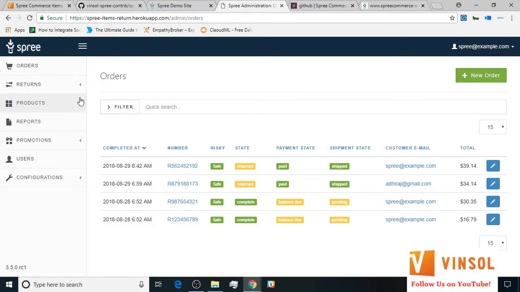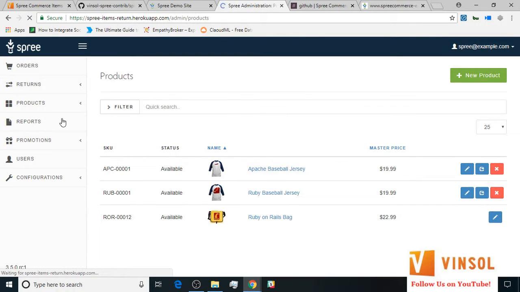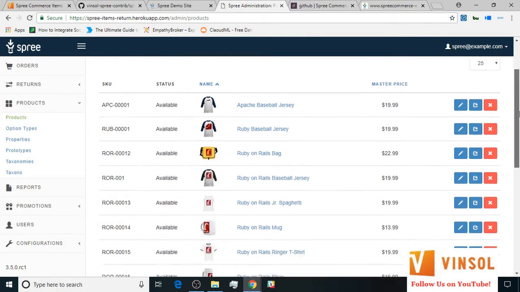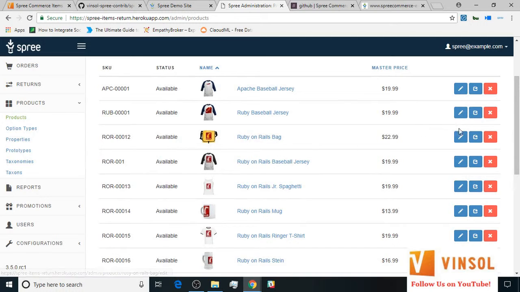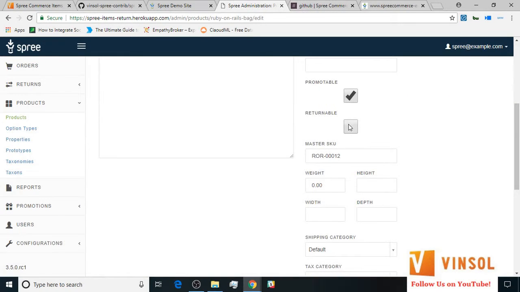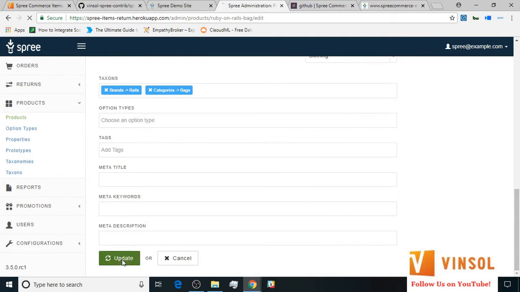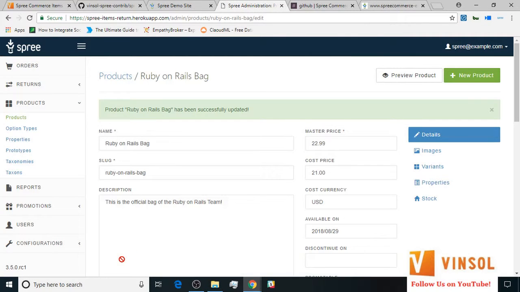We go to the products section and the products subsection within it. Here, we select a product, let's say Ruby on Rails bag, and click on Edit against it. Here, in the details section, we check the returnable tick box, add a return time, and click on Update. Now let's go ahead and order a product.